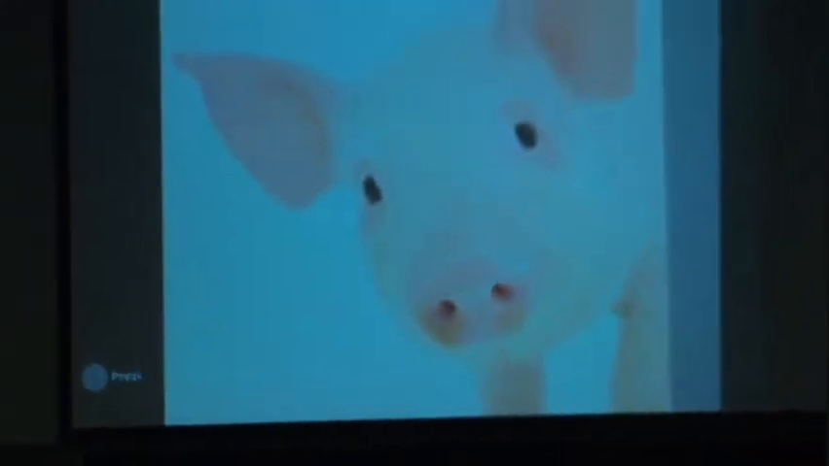So let's talk about PIGS, man. So this is a very poor resolution, cute little pig.